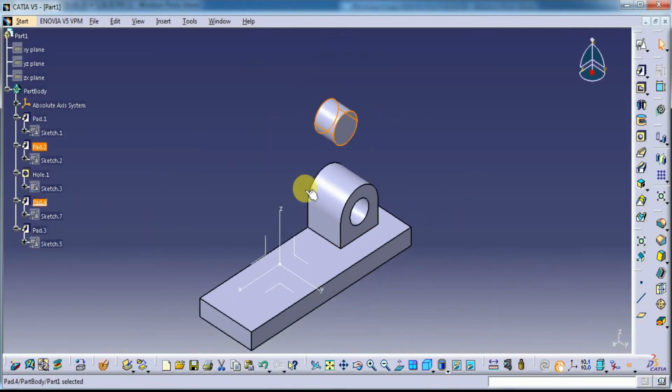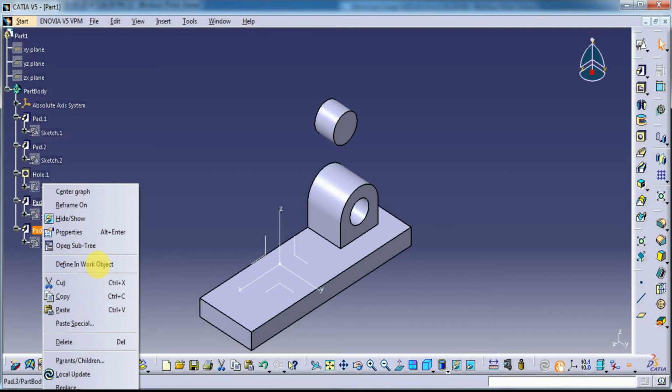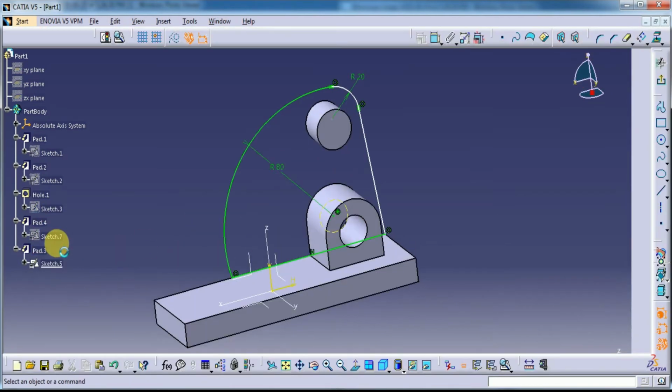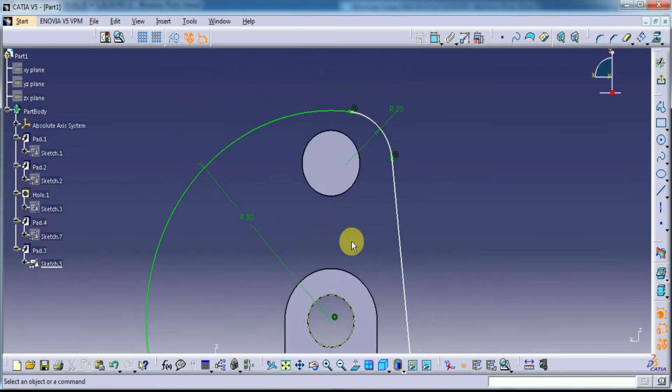Now here we got this one. I mean, before doing this operation we done the circular operation. Now define in work object here. So now I want to edit this profile here. Let's see. Okay, I think you got what I did here. Now delete this one and draw a circle. Before that, project the circle here.